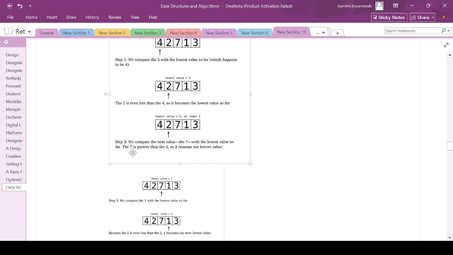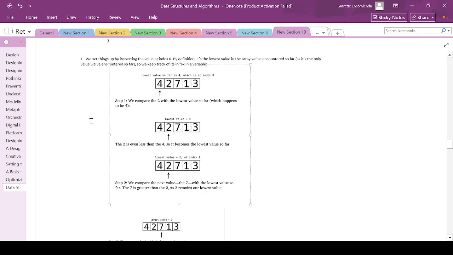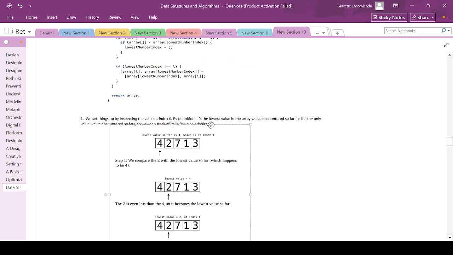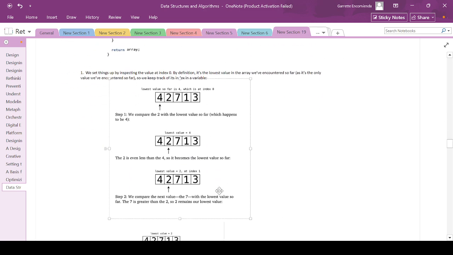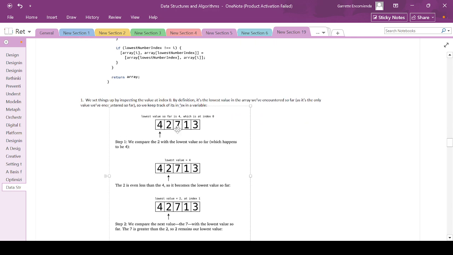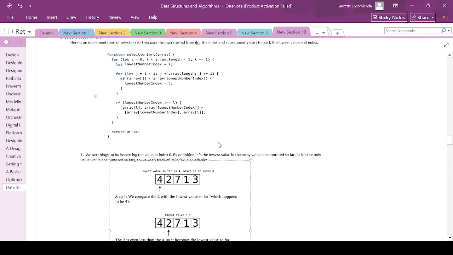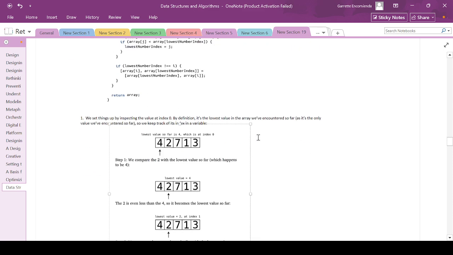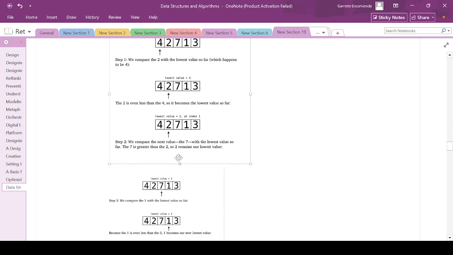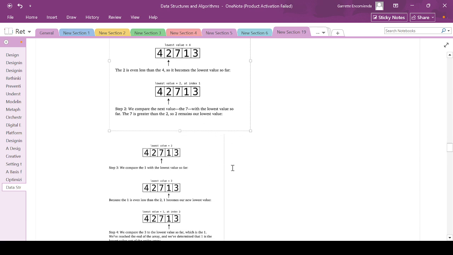Then step 2. As you can see, in that one step we gained a lot, because we have two pieces of code in this for loop. Instead of doing the steps as basic operations in the data structure, we use an algorithm to offload it into memory. Now step 2, we compare the next value, the 7, with the lowest value so far, which is 2. The 7 is greater than 2, so 2 remains our lowest value, and nothing happens.